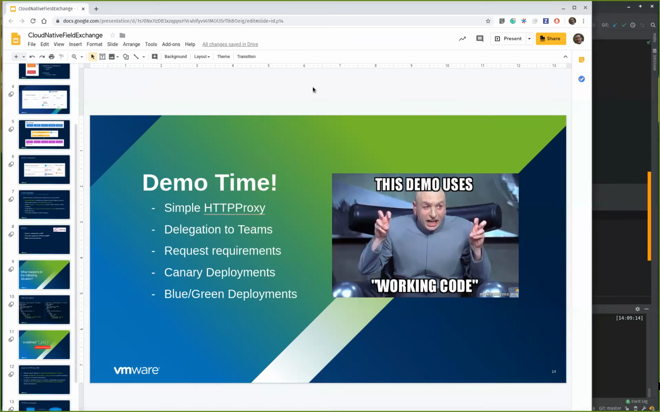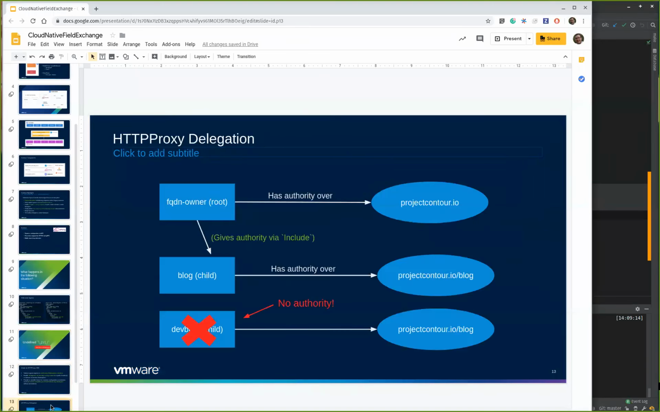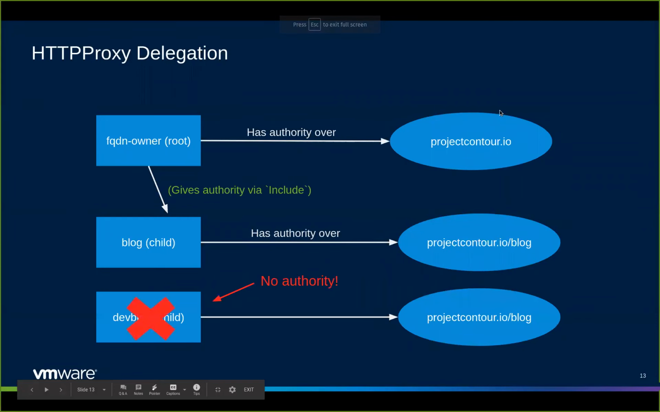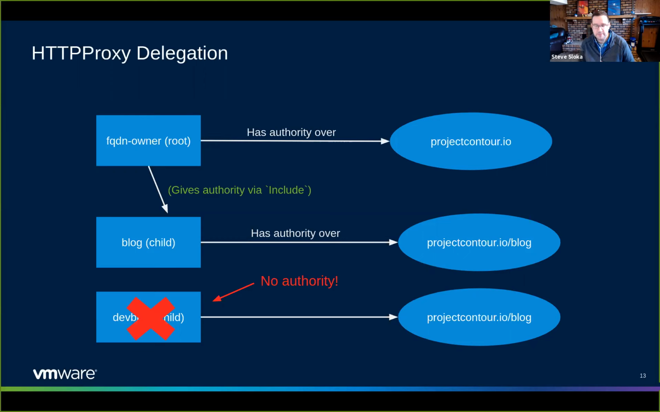Steve, do you mind going back to that slide just one last second? This one. Yep. So someone creates an HTTP proxy for the blog path, and it's essentially not serviced by Contour until the owner of the root adds the include for the blog HTTP proxy. Right. Yep. Okay. I just want to make sure I understood that quickly.